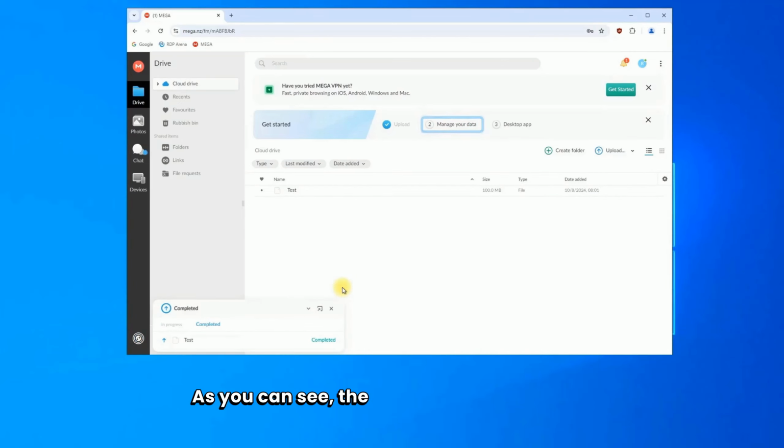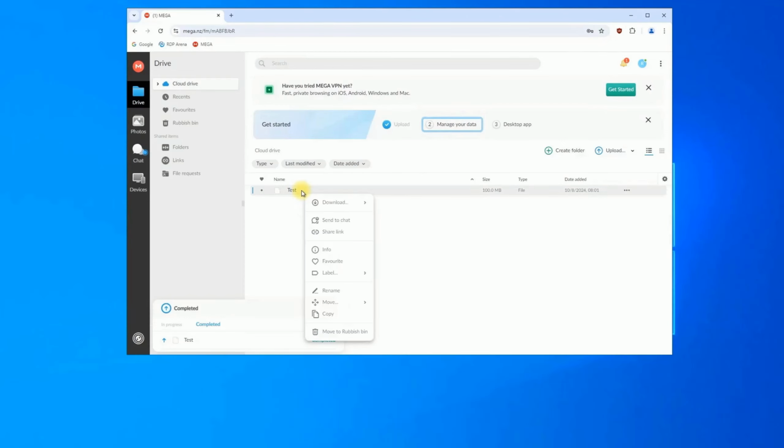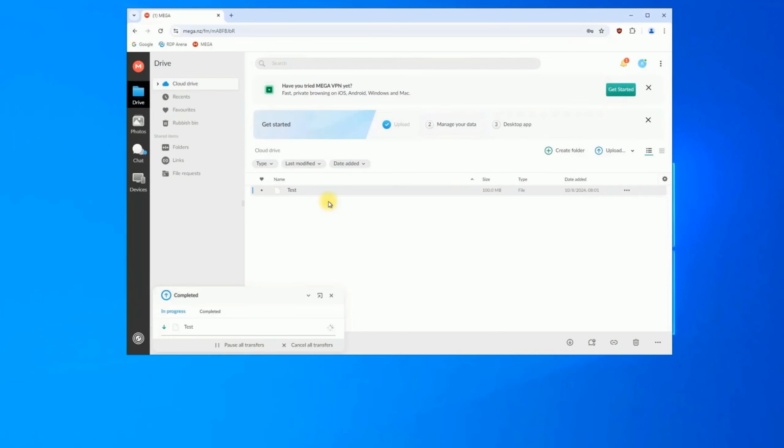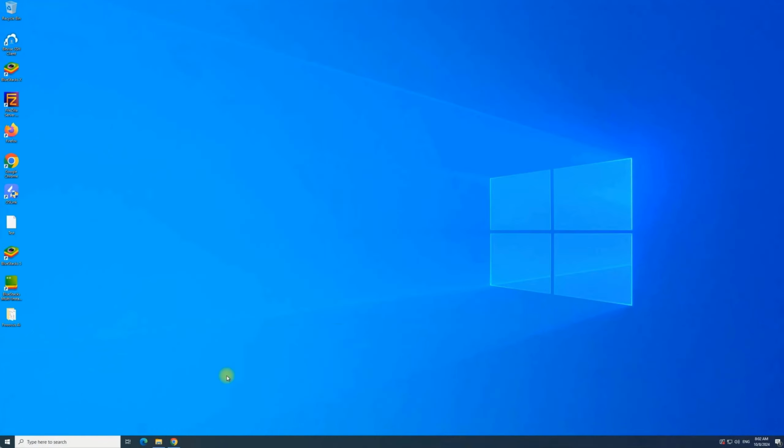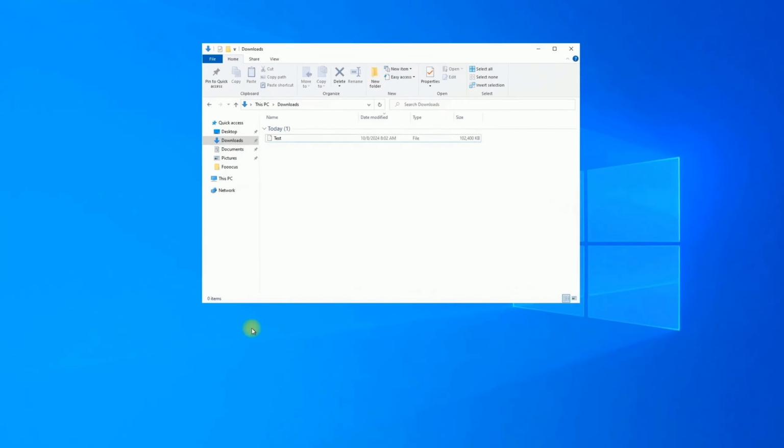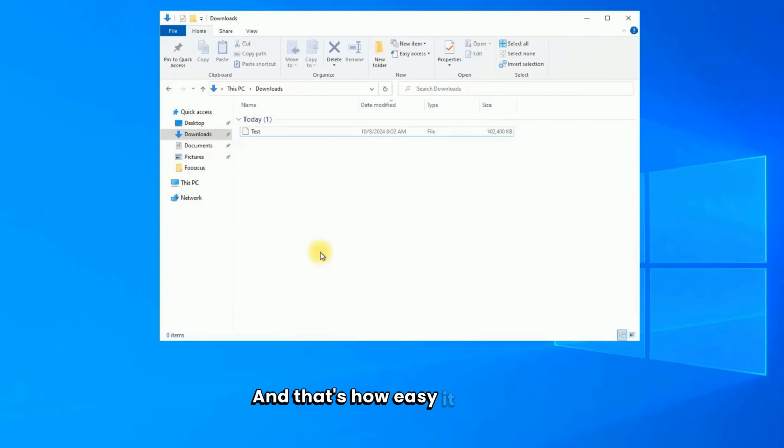As you can see, the upload is now complete, and the file is now available on the cloud drive. To download this file, just right-click on it, and select Download. The file will be downloaded to your browser's download folder. And that's how easy it is to get free online storage using Mega on your RDP.